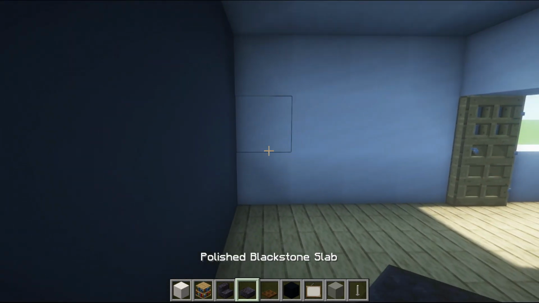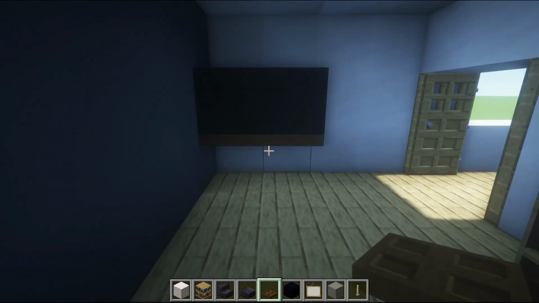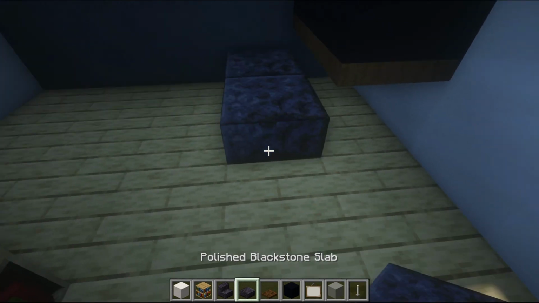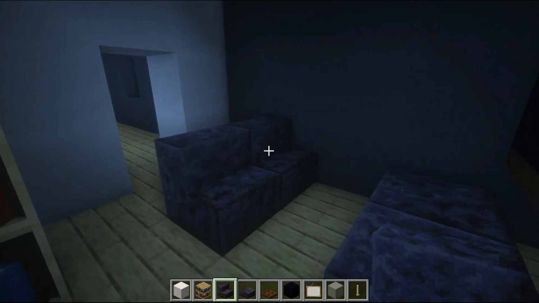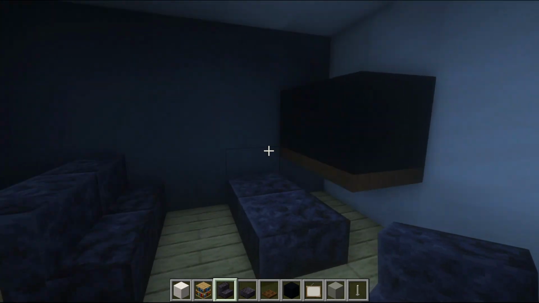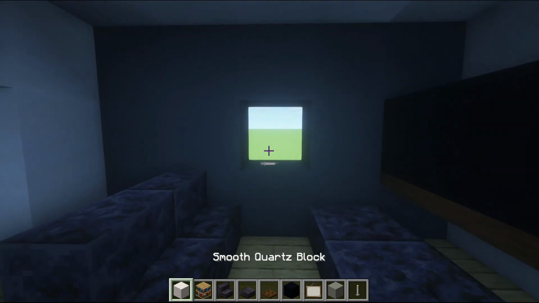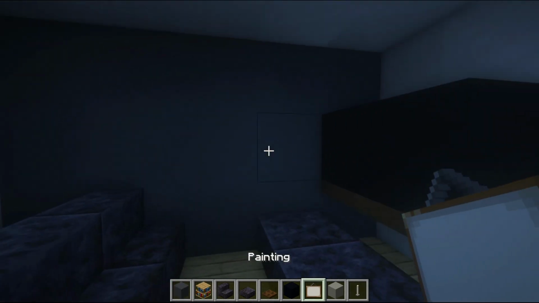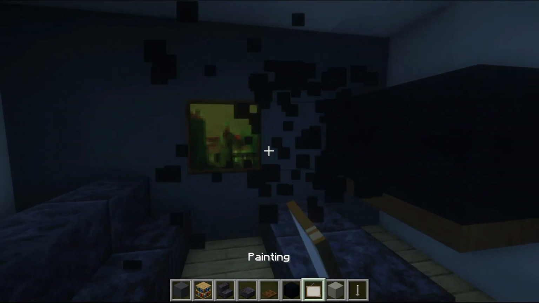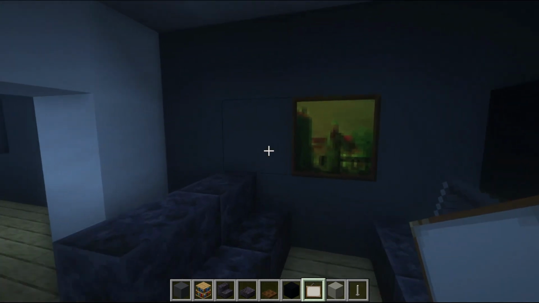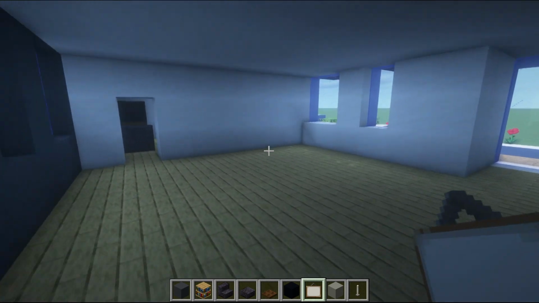We can add a TV on the wall, which I'm going to use black concrete and dark oak trapdoors underneath. A small coffee table using polished black stone slabs and some polished black stone stairs for a little bit of a sofa. You could have a small window here, or alternatively, you could also have a little picture. So a 1x1 would actually fit this perfectly nicely, just right in the middle there. And now we are going to move through into the kitchen.